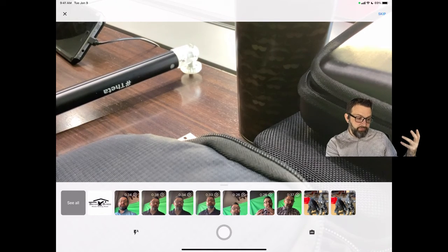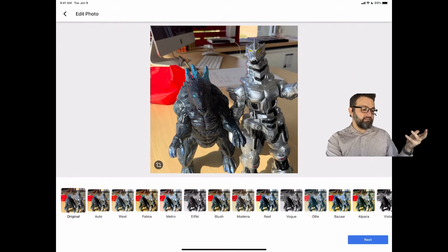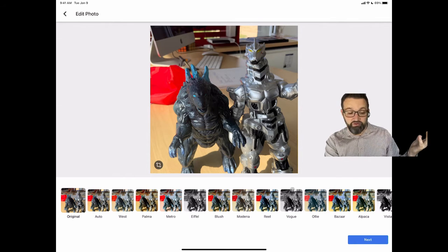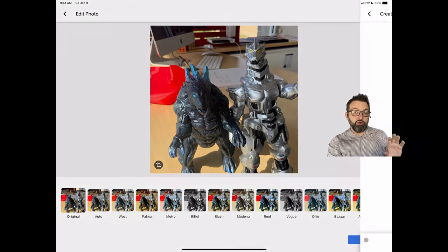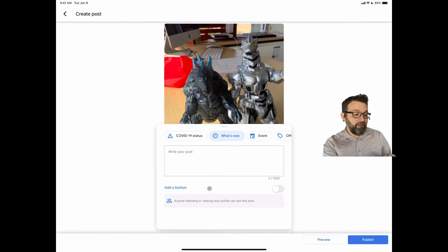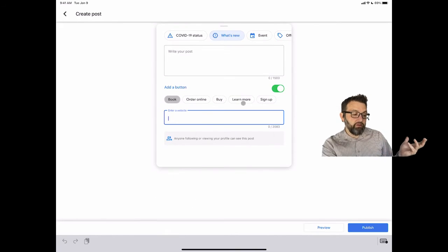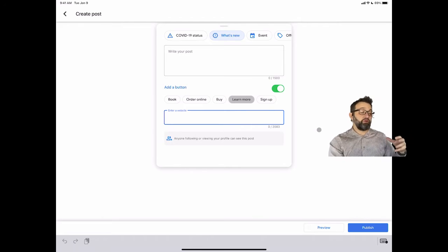So let's say my son took some pictures of a Godzilla, right? He's into Godzilla right now. So if I took this picture, I would select a picture. I could select a video as well. I'm going to take that picture or video. I'm going to put in some information. So I'm going to write a quick note about it. I'm going to write about what's going on. And then I'm going to go down and click on add a button. When I click on add a button, I'm going to say learn more, right? And then I'm going to type the website. Now in this circumstance, I would put it to my blog post, and that way when people click it, they would actually go to my blog post.